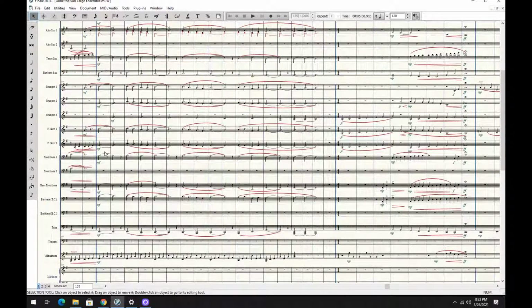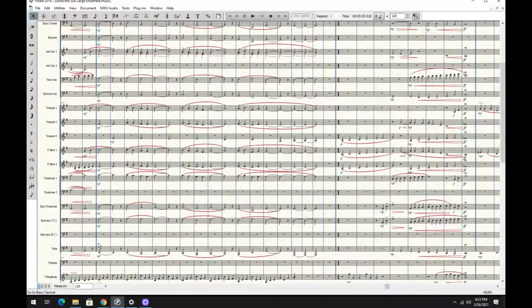Man, I should really have trombone and baritone switched here. I don't need trombone to be doubling the melody. I haven't decided yet what part trombone 2 is going to play in this.